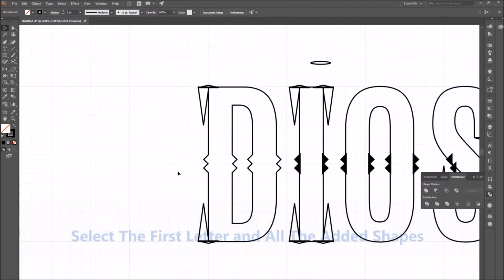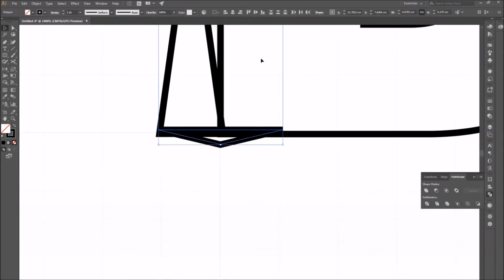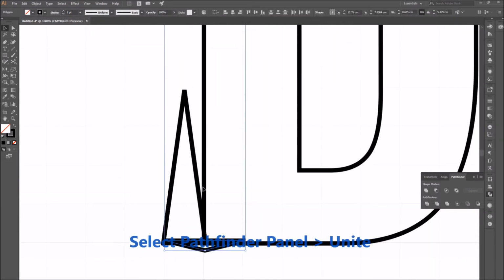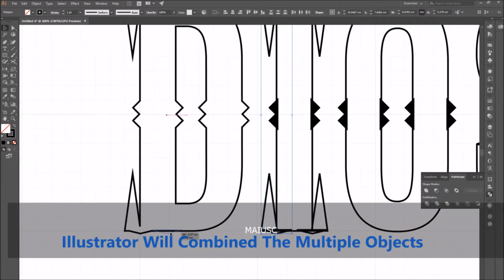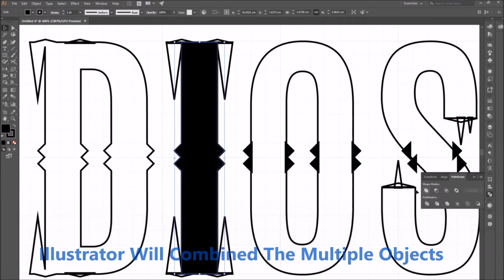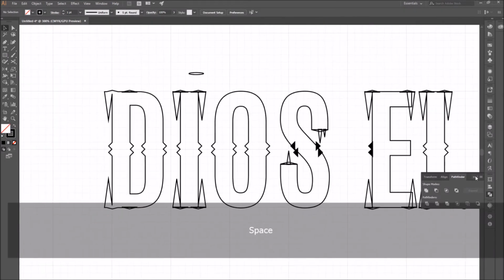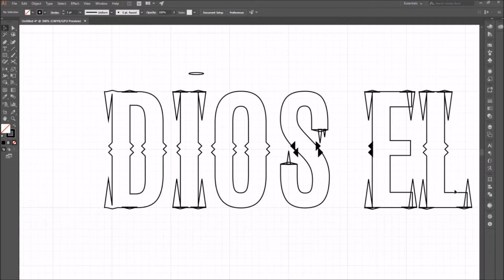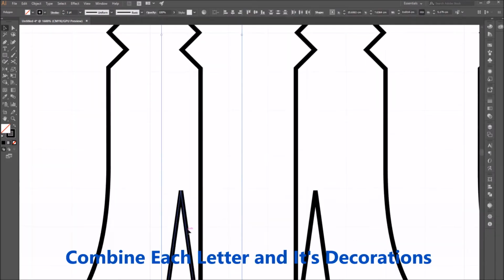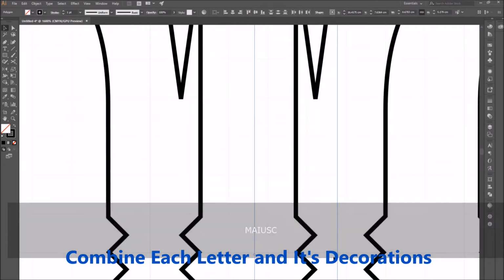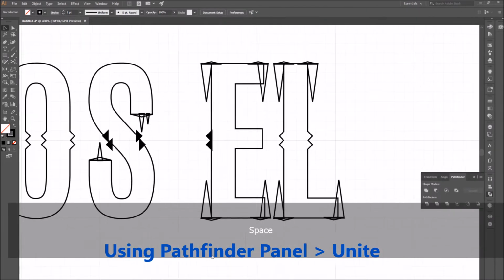When you're finished adding all the decorations to the first letter, select it and all the added shapes. Select Pathfinder panel, Unite, and Illustrator will combine the multiple objects into one. Combine each letter and its decorations using Pathfinder panel Unite.